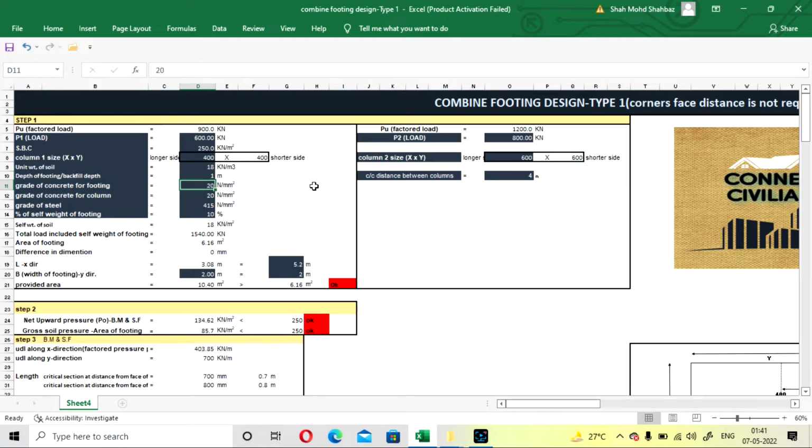The grade of concrete for footing will be M25. We are considering M25. And grade of concrete for column, what grade you are using for filling the column, you have to give that value. We have taken M20 for column. Grade of steel is 500, and the percentage of self weight of footing we are considering as 10%. That will be okay. You can also change it to 15 if you want, but for initial values we are going with 10%.